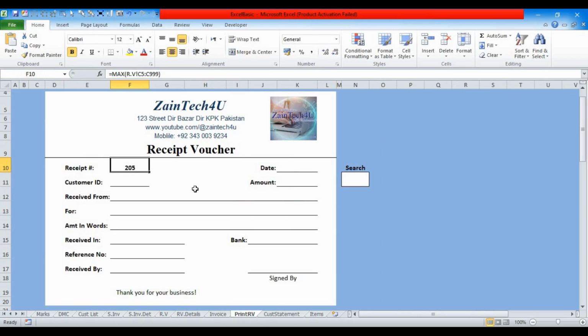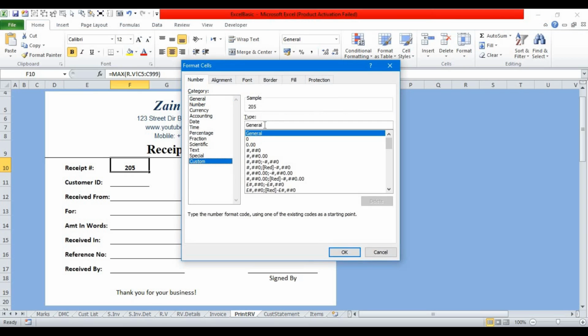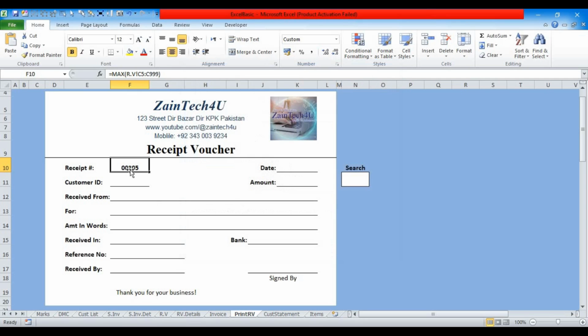Now I want to format it, I want to custom format it, so I get leading zeros. I want my receipt voucher to appear as 5 digits. So I'll just press Ctrl 1, go to custom format, and here I'll type 2 leading zeros and then 3 hashes. You can see the format, you can see the sample here. Whenever my receipt voucher will be displayed, it will have 2 leading zeros. Click OK. So this way we get the receipt voucher number formatted.